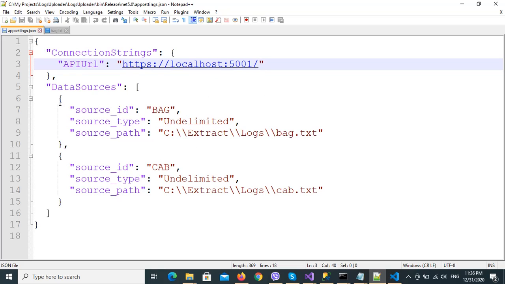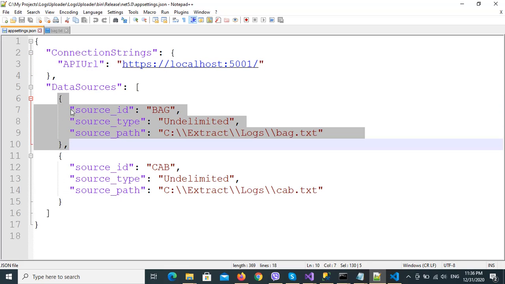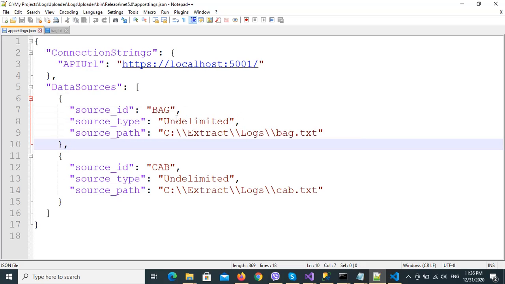And then here are the data sources. Each pair of curly braces is one log data source. In our case, we have two. It depends on your case. If you have maybe 10 branches, it can be 10, or it could be more.